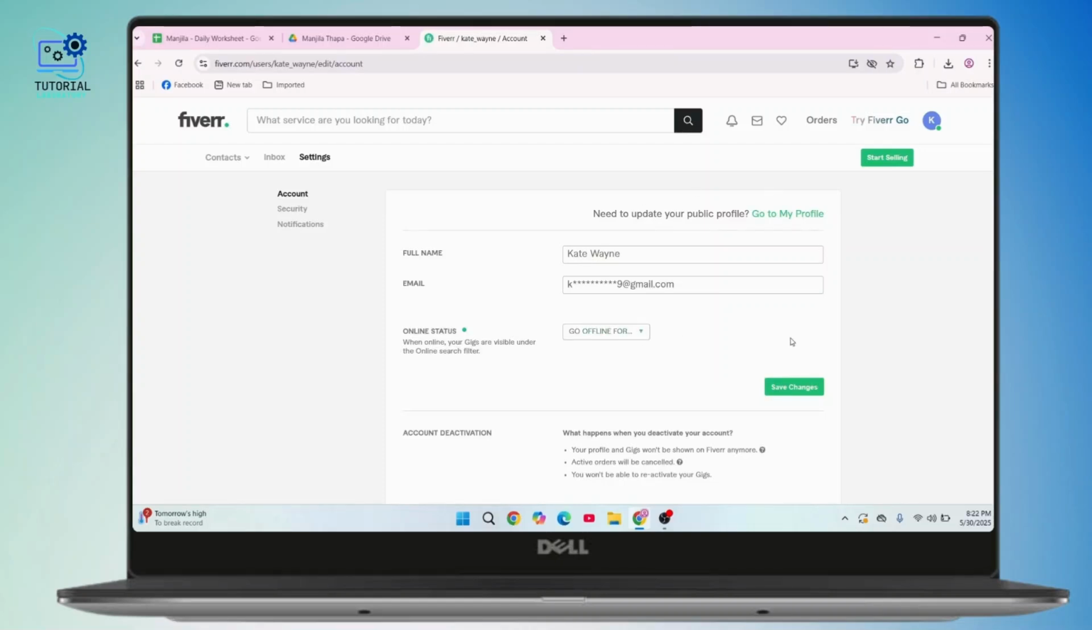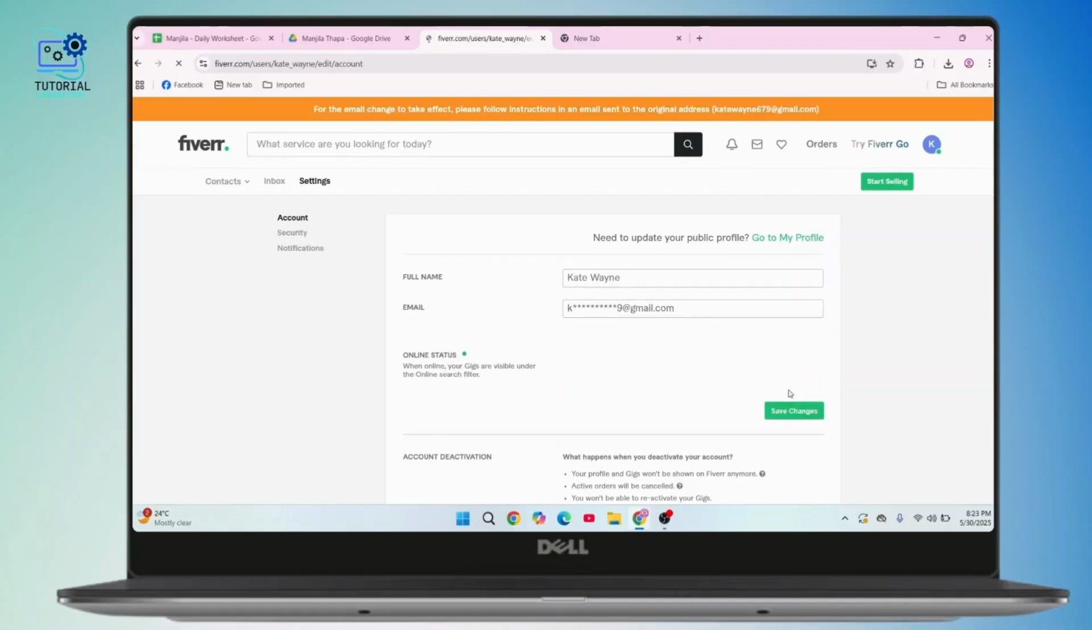Now once you land on settings, you'll be taken to your profile page where you can edit your public profile. Here is the email text box where your old email will be displayed. Now to change it to a new one, click on it. You'll see a cursor in the email text box. Type in the new email that you want to change to. Once you're done typing in your new email, all you have to do is click on the Save Changes button there.